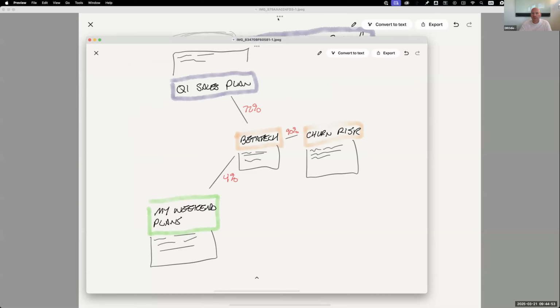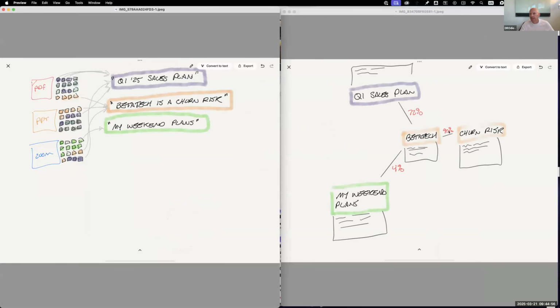There's also an important thing here, which is that these concepts have relationships to each other, and the strength of those relationships varies. If I uploaded content and we're extracting concepts, my weekend plans might have a 4% strength relationship to Beta Tech. Beta Tech might have a 90% strength relationship to churn risk because it is a churn risk. And Beta Tech has a 72% relationship to the sales plan because Beta Tech is a customer. So now I can say, push me any signal about Beta Tech, or about churn risks, or only tell me about Beta Tech being a churn risk.